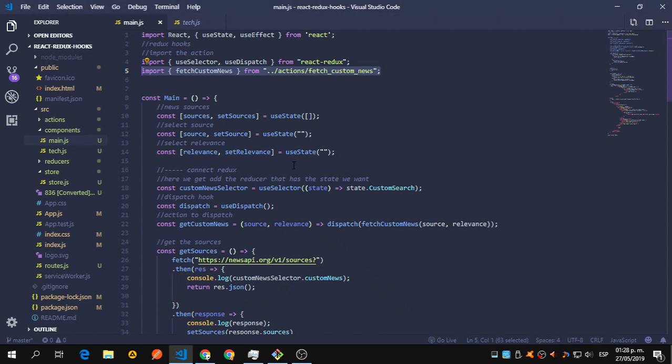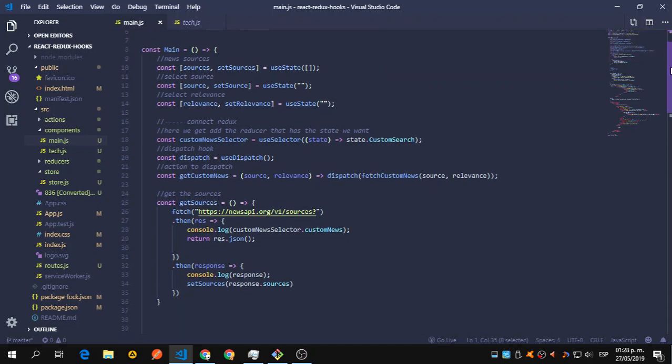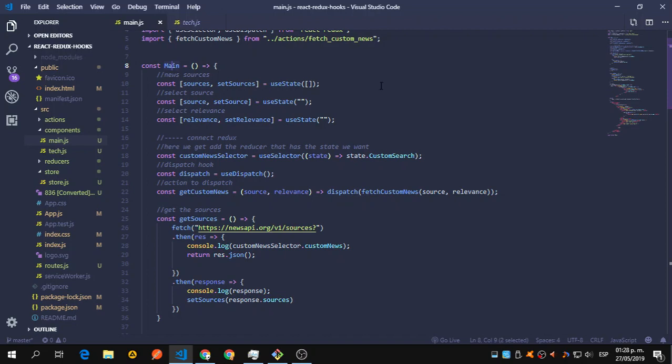Also here we need useState and useEffect. You will see why in a second. So this is the main component, and let's start with this. We need something to store the news sources. That is going to be the sources constant. And remember that setSources is going to be the function that changes the state for sources. So we need this useState, and inside I'm just passing an empty array, because this is the initial state.